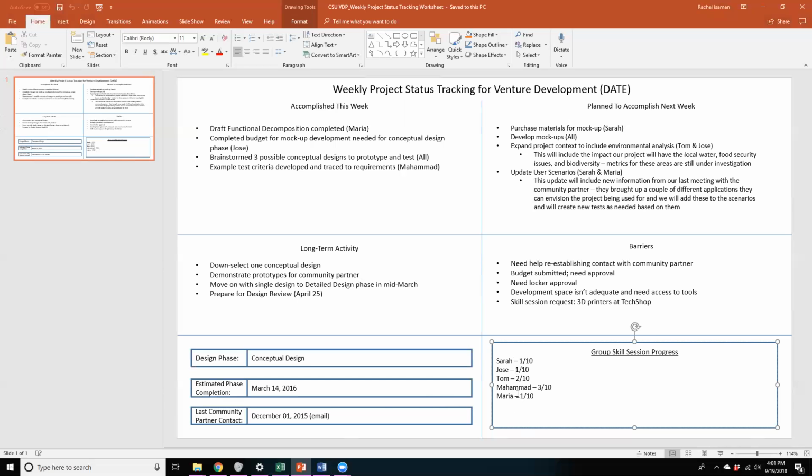Mohammed participated in 3 sessions. Tom participated in 2 sessions. So we can kind of see the engagement level of each of the individual team members. We can also fine tune this as they continue down the line.